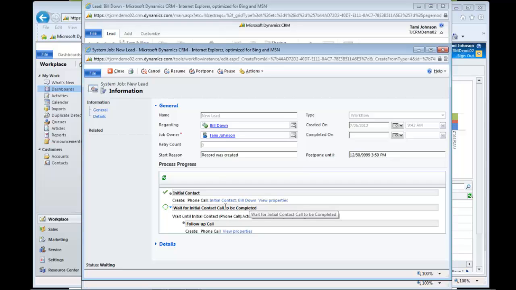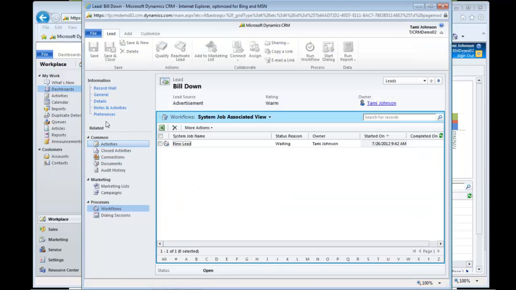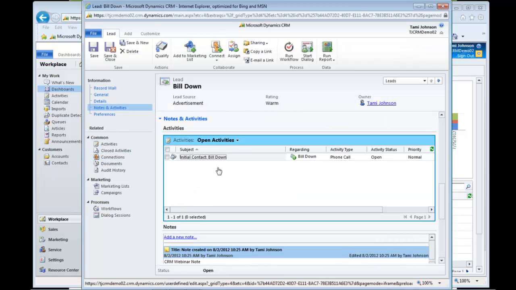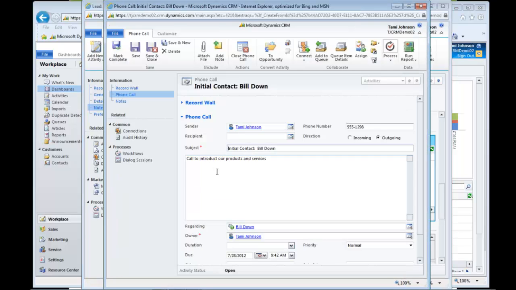We'll look at the details of that here in just a second. Right now it's waiting. You can see it's in a wait state here. It's waiting for the initial contact to be completed, and then it's going to do something else. So let's pretend that we made our phone call here. We can actually just open this up and look at it. This is a call to introduce our products and services. Somebody made a typo, that would be me. Our products and services. And so this generates automatically.